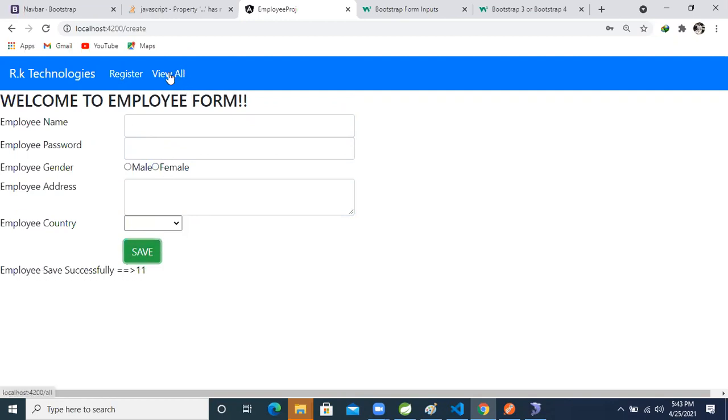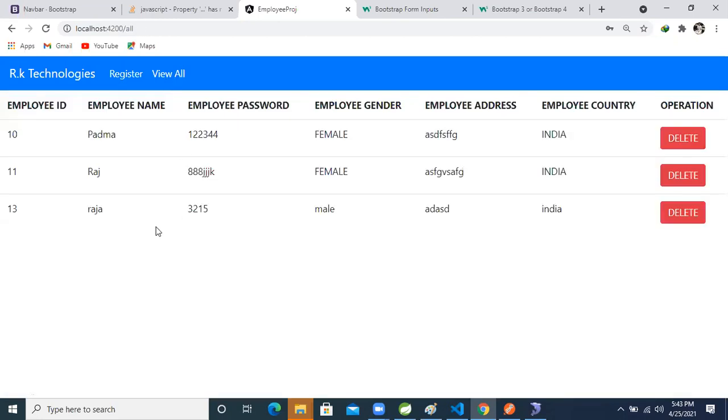So now if you want to see that here, click on view all. See, three records are there or not? Three records are there or not, guys?